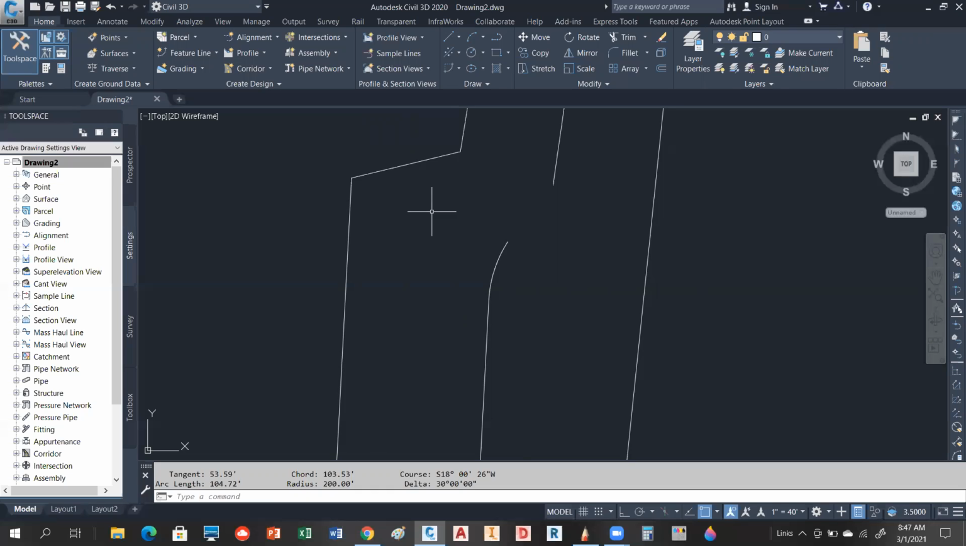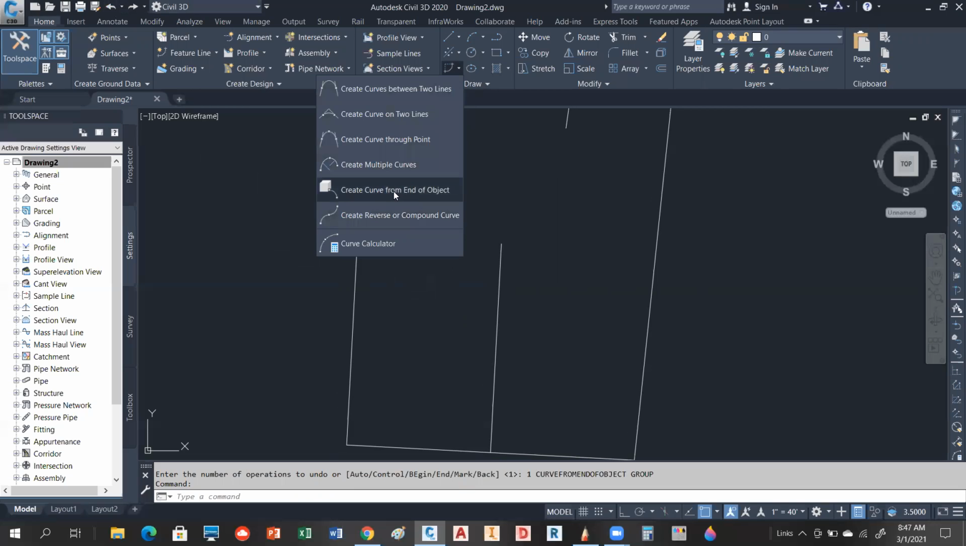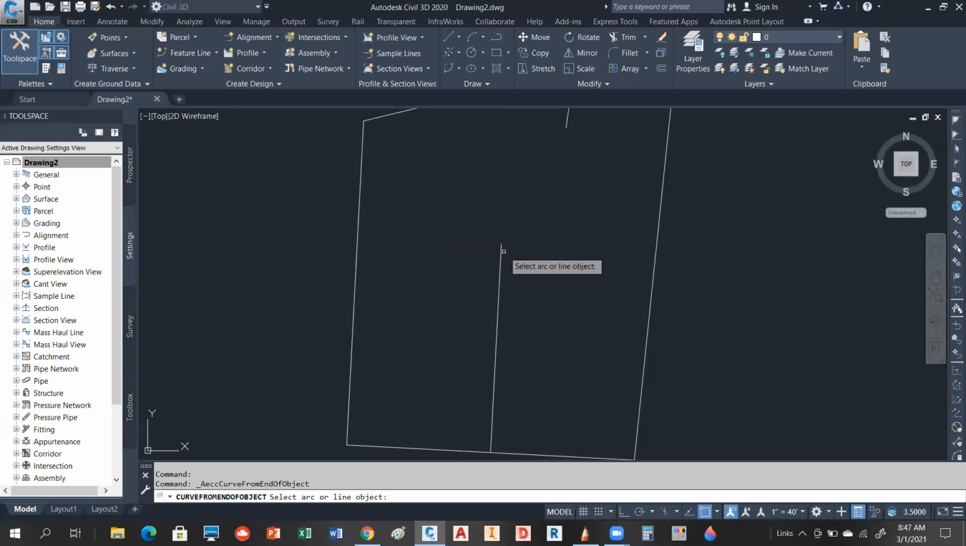Anybody questions? What command again? Okay, let me back it up then. All right, I'm going to undo what I just did. All right, so Micah, what I did was I went to the curve routines, and I'm going to do this curve from end of object. Curve from end of object. Select your object, tell it the radius, 200. We're going to choose the delta option, which is 30, and that should do it. Okay, let me know if that worked.